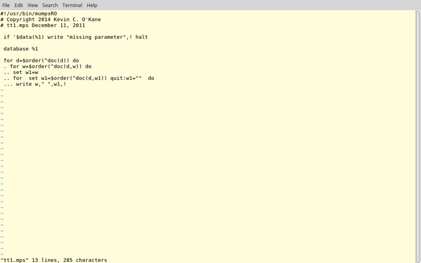We enter the block here. Actually, this could have been done on the same line, but whatever. We write out word W, a blank, and word W1. So what this is doing is writing out those pairs of words that co-occur together with one another in a document. When we go through all the documents, we look for all the co-occurrences.